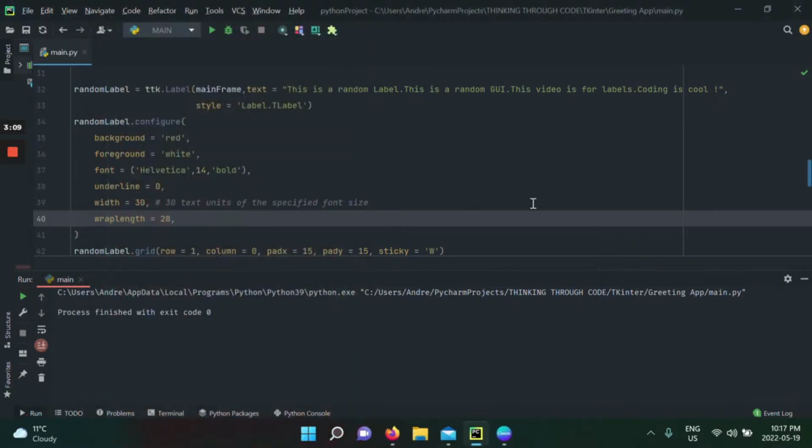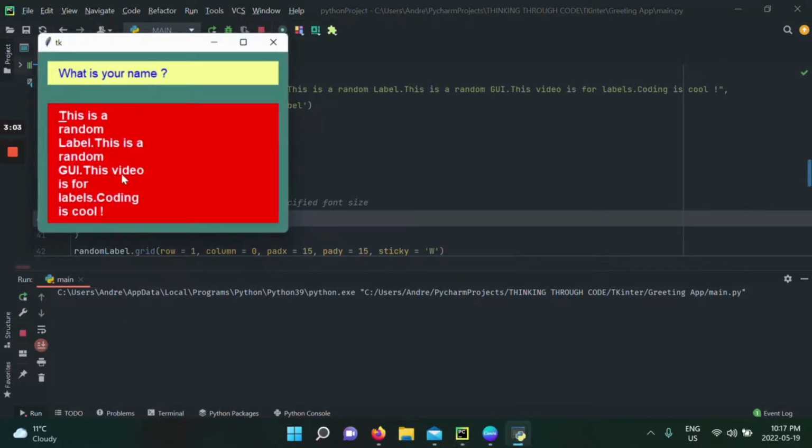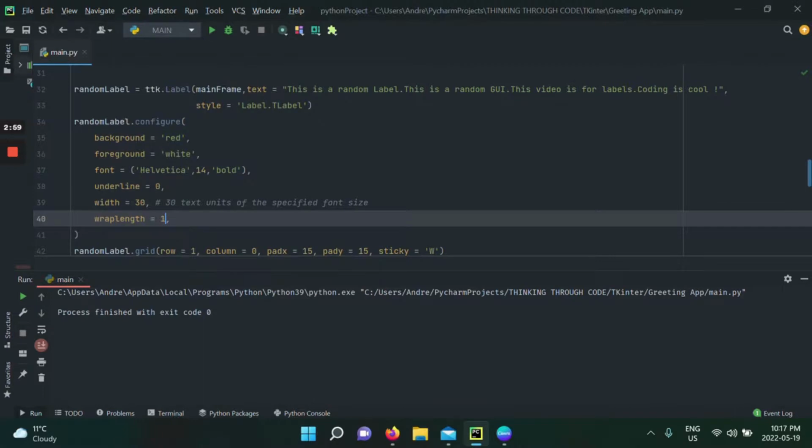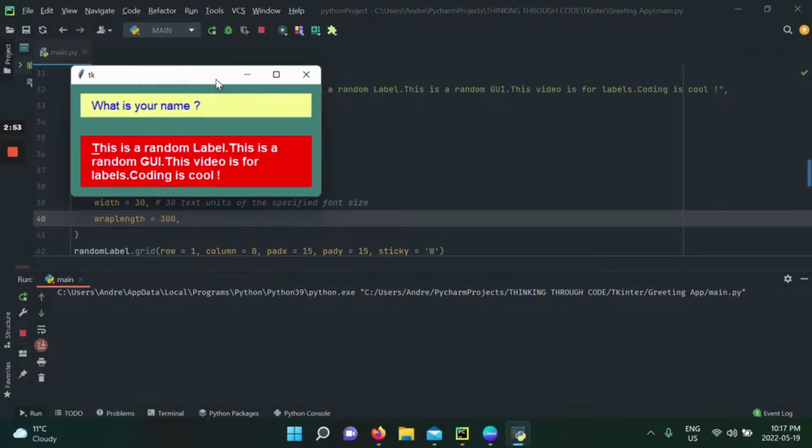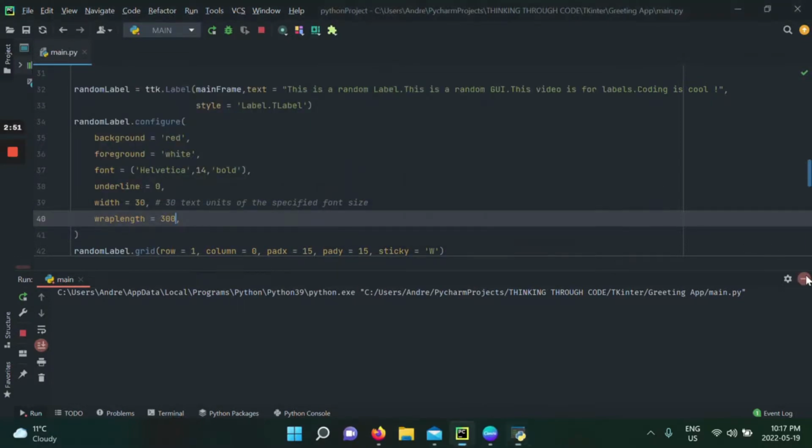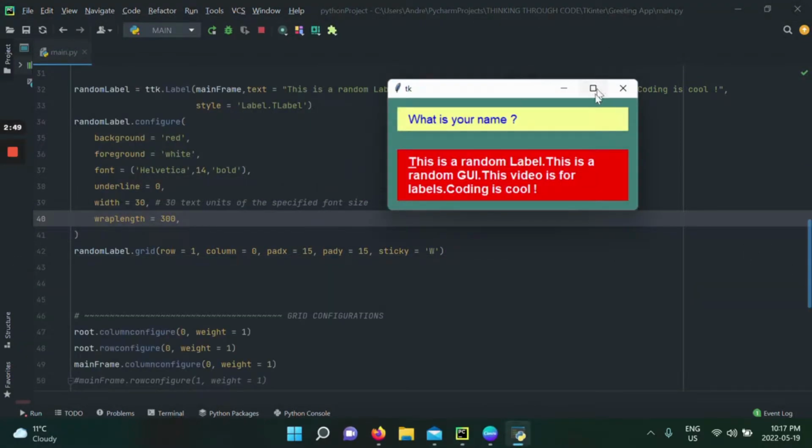You simply have to keep on setting it until it looks good for you. So let's try 150. It's not looking too shabby, right? But then again, 300. Whoops. Careful with typos. Run this application. Okay, it looks a lot better. It really doesn't look that bad.